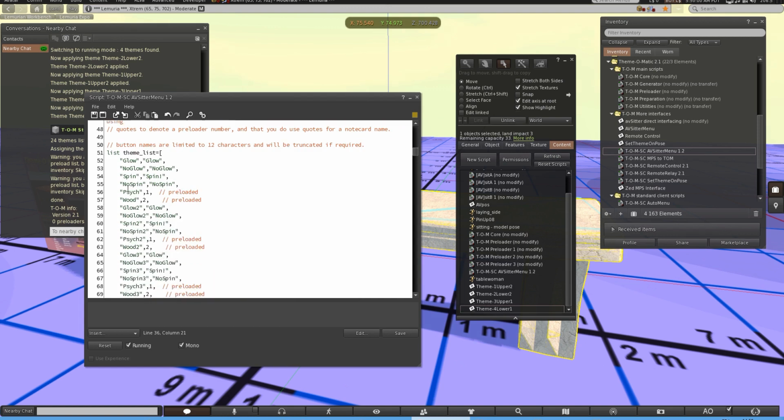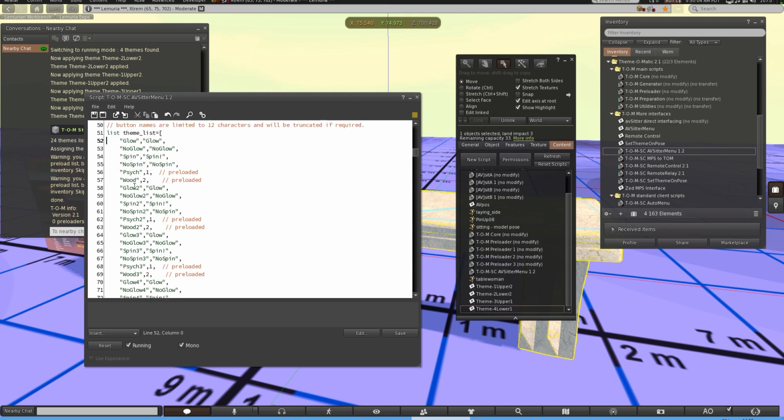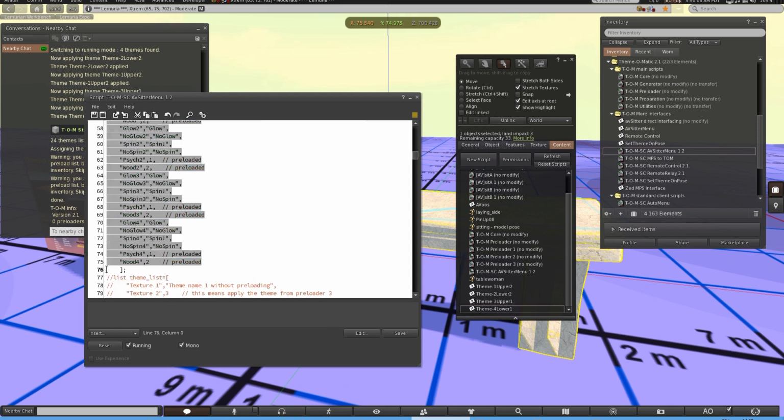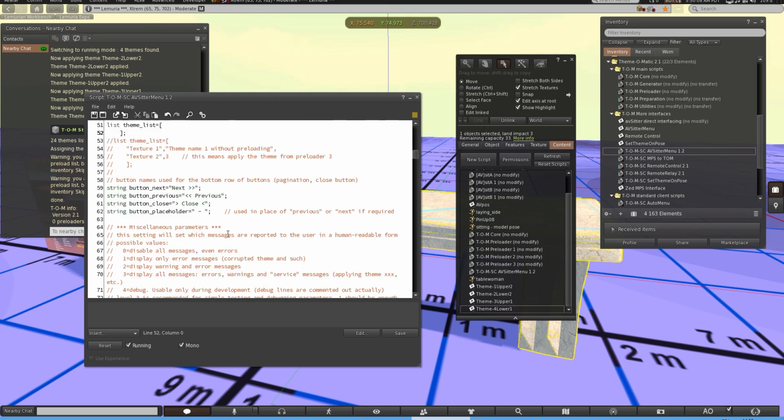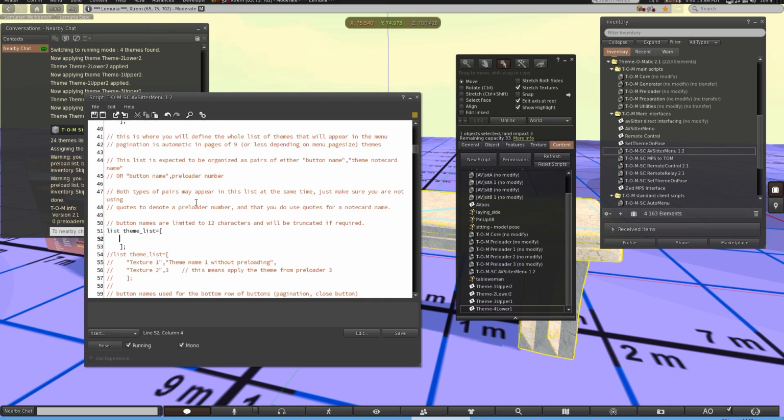Here we define the buttons that will appear in the menu created by AVSitter menu. This is a list of pairs made by the button labels for the menu and either the theme name, if we choose not to use preloaders, or the preloader number to activate. Since we are only using preloaded themes, we are just assigning the buttons to the preloader numbers 1 to 4.